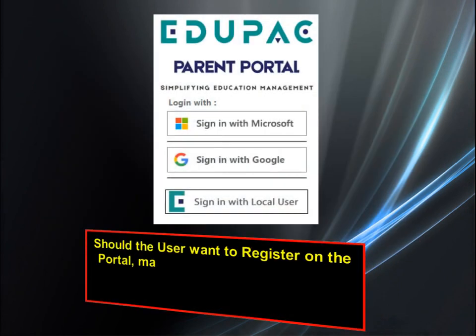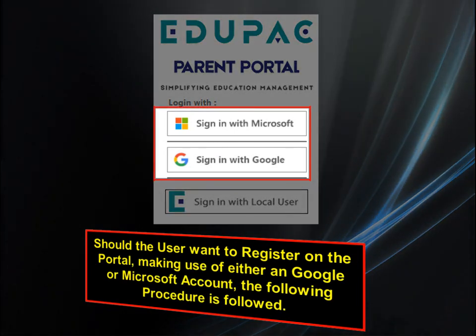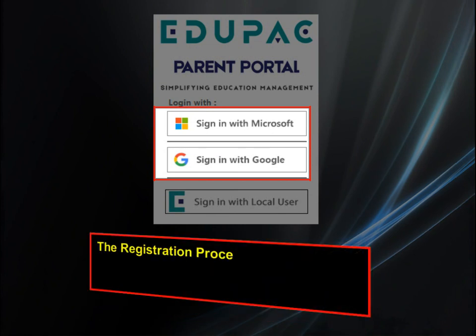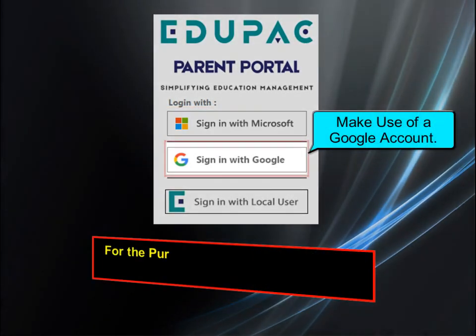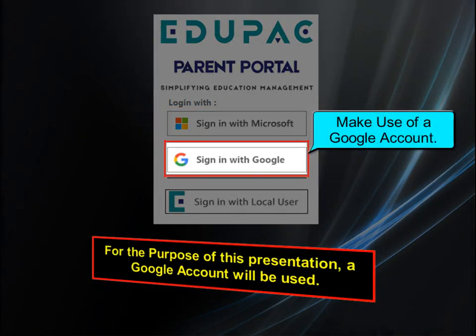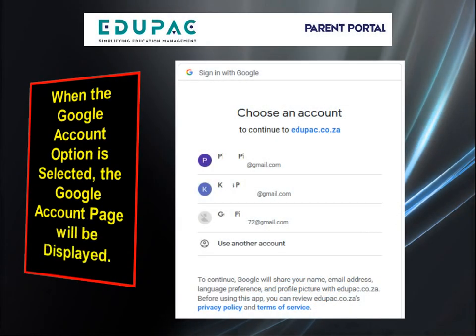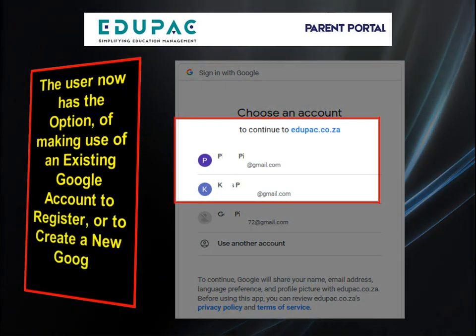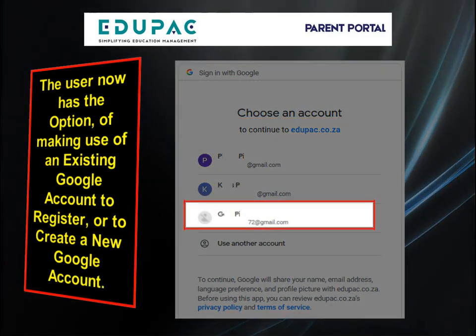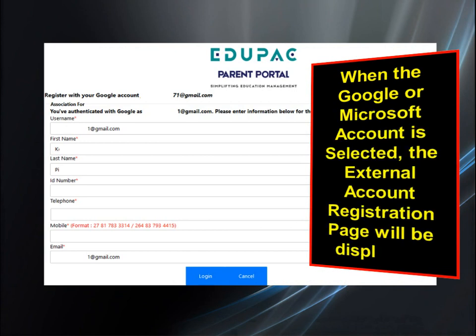Should the user want to register on the portal, making use of either a Google or Microsoft account, the following procedure is followed. The registration process for the Google account and the Microsoft account is similar. For the purpose of this presentation, a Google account will be used. When the Google account option is selected, the Google account page will be displayed. The user now has the option of making use of an existing Google account to register, or to create a new Google account. When the Google or Microsoft account is selected, the external account registration page will be displayed.